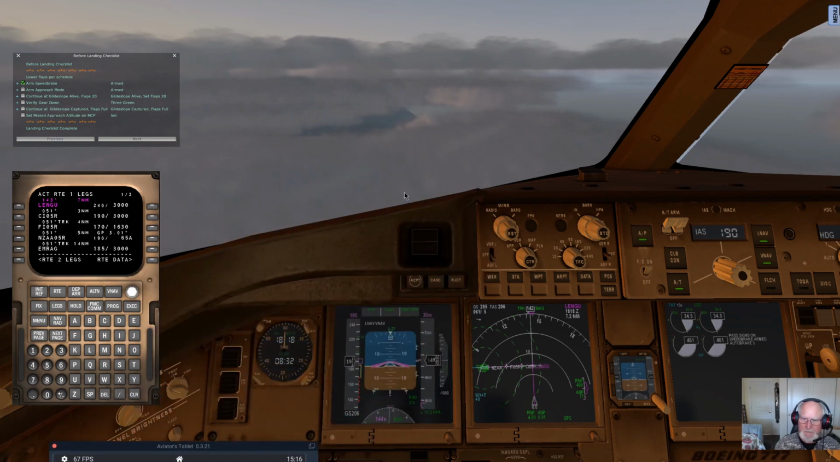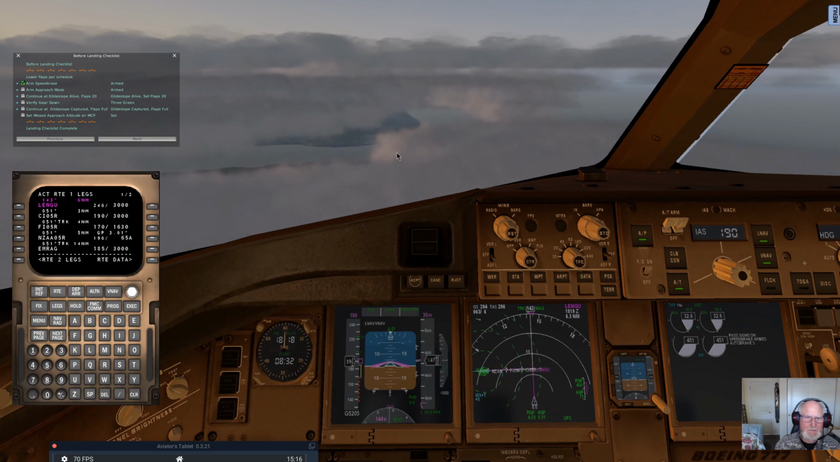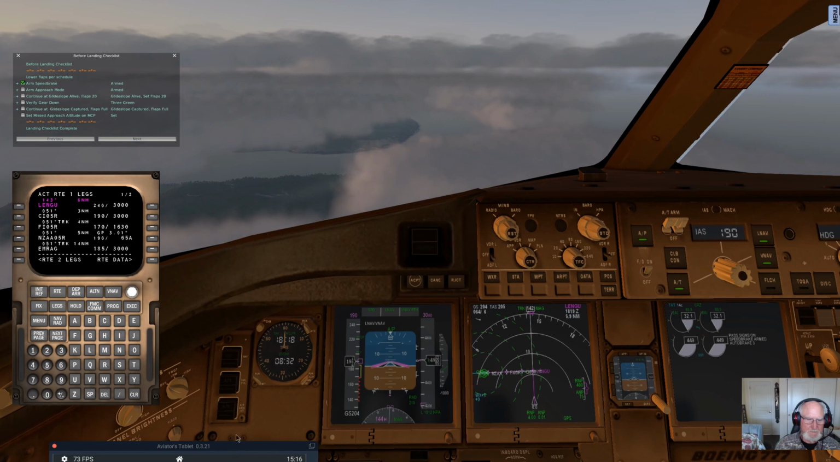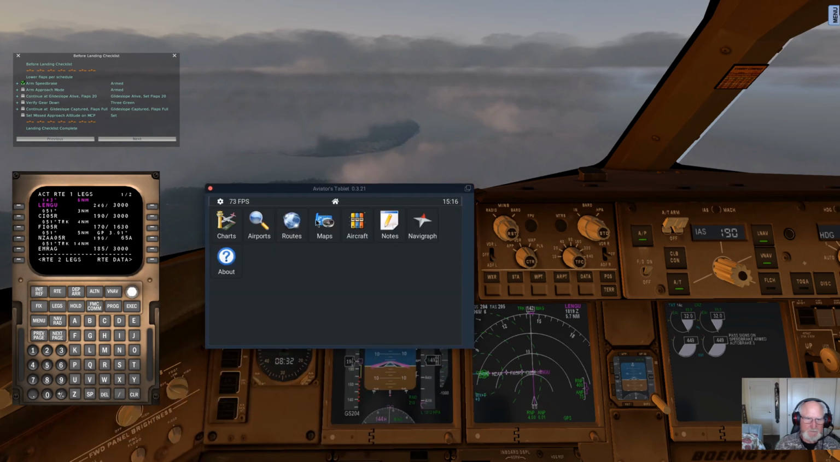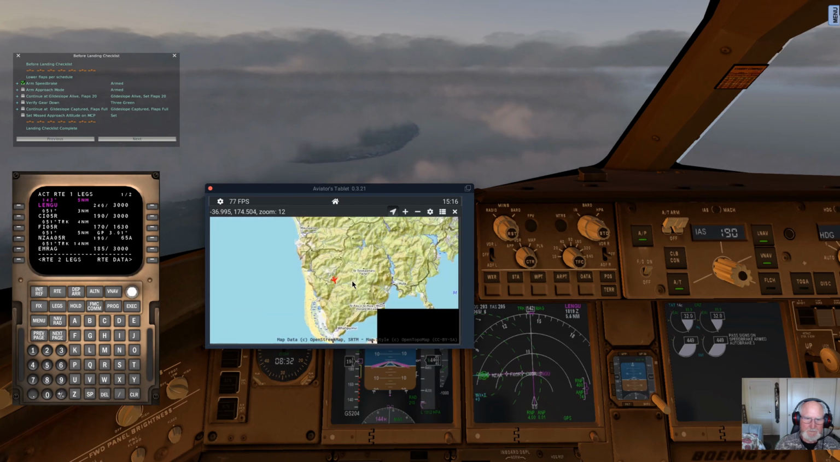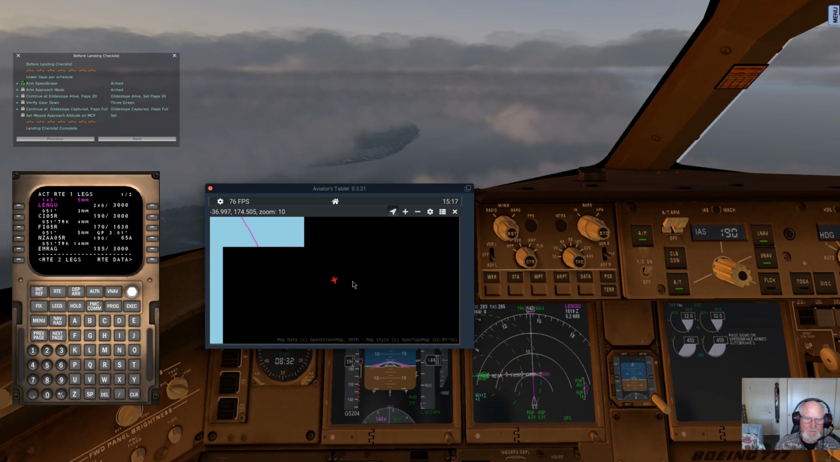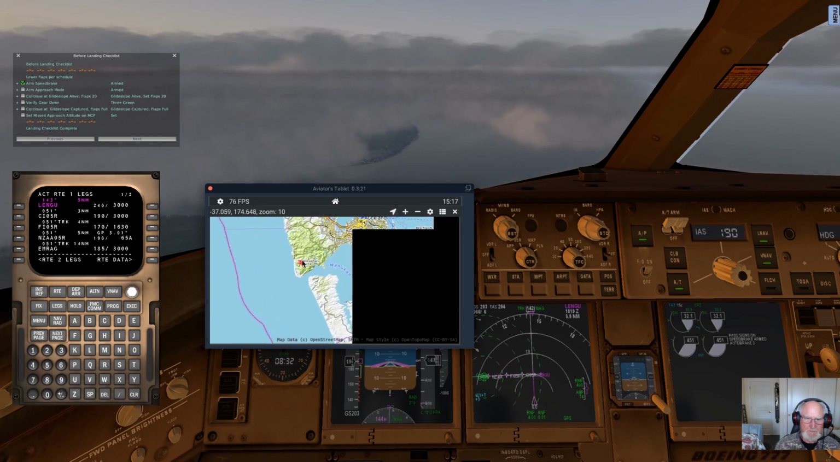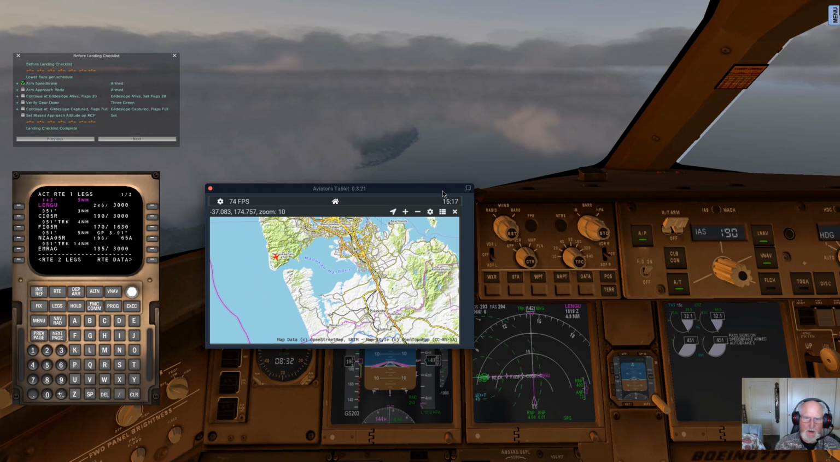Arrival. And we see New Zealand through the window now. The North Island. There's where we are on the map.